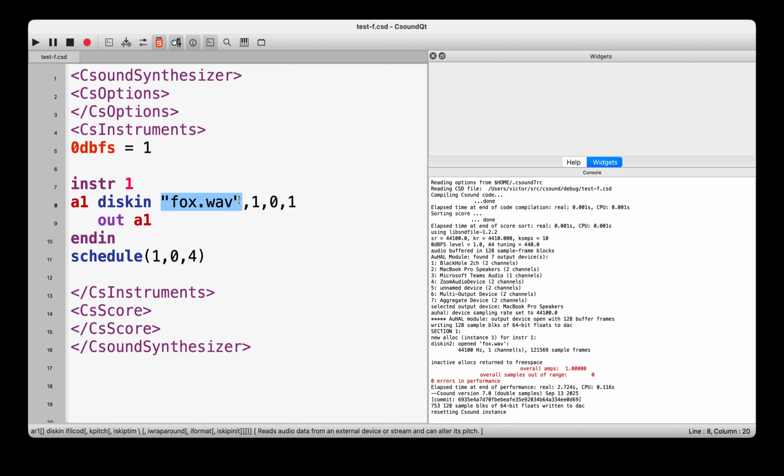I'm reading a file called fox.wav. That's reading at the speed of one, non-looped, with no starting offset, and looped. So if I play it now, let's say give it an 8-second duration.